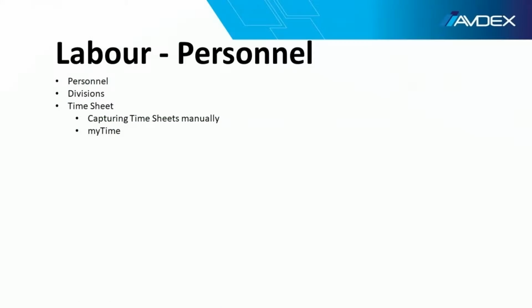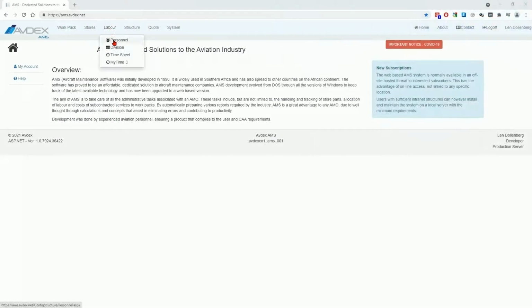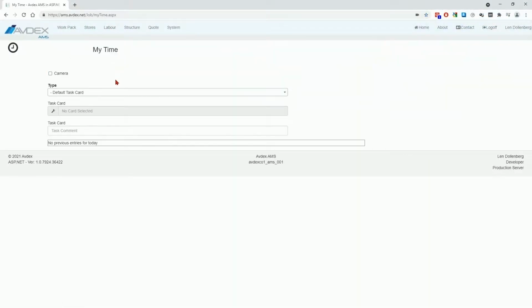myTime. Booking labor via myTime. The myTime function is the preferred method to capture time to book labor hours. Log in using a PC, mobile phone or tablet. Navigate to the Labor myTime menu option.